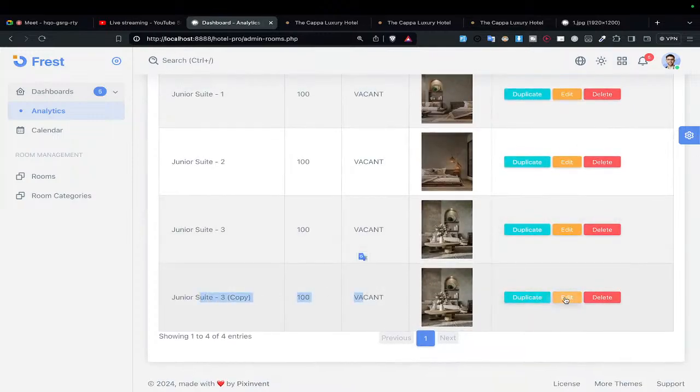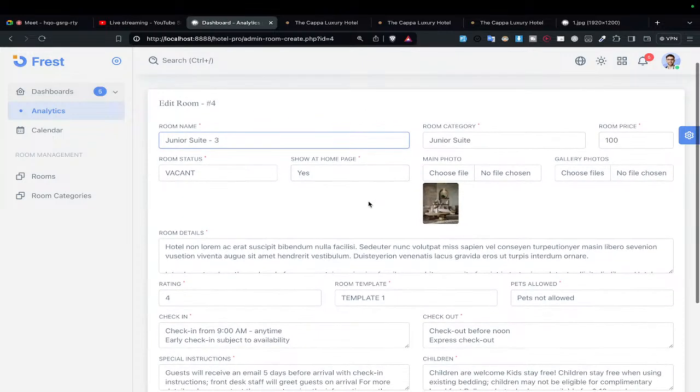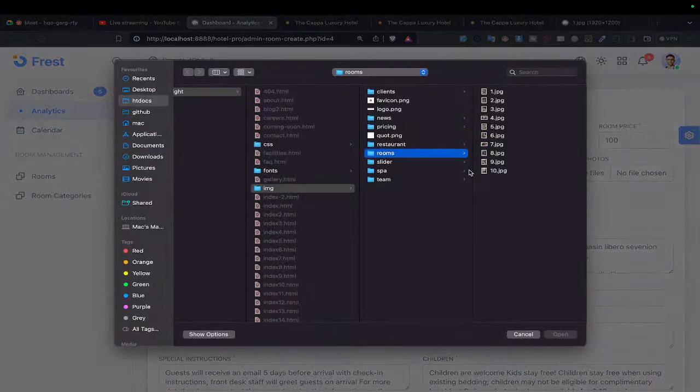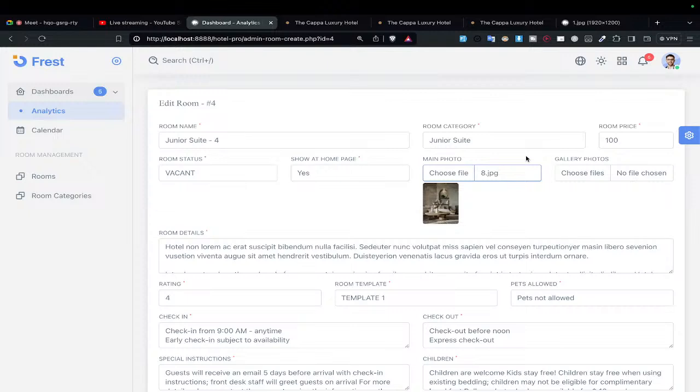Just duplicate it, it's copied, and then I come to edit. So it's going to be room number 3. I go ahead and say this is room number 3, and then it's going to be room number 4, I think. And then I go ahead and set its main photo. So the main photo can be this one, and then I put it under a different category. Let's go ahead and select a different category, family room 1. So let's call this one maybe family room 1.